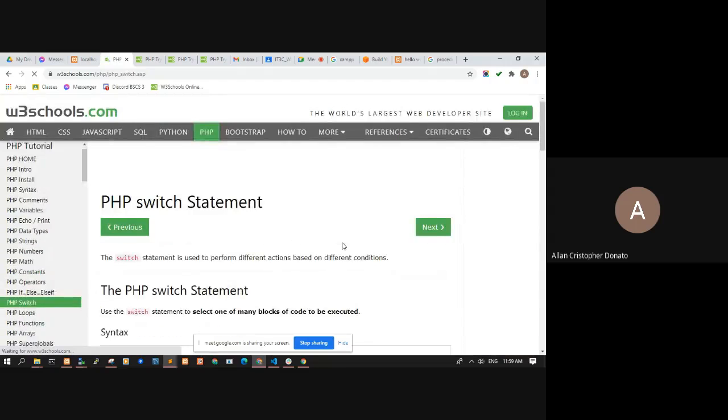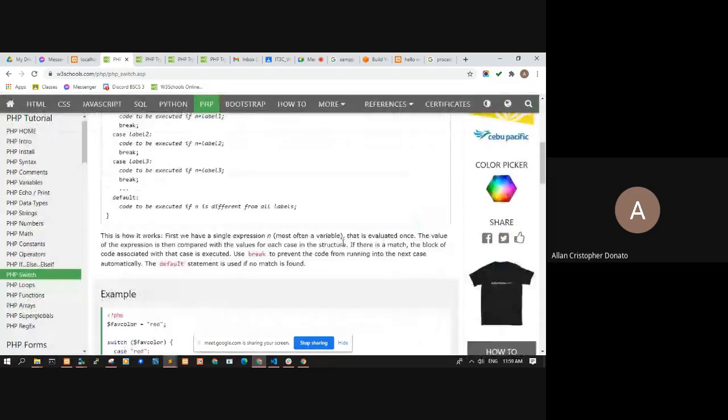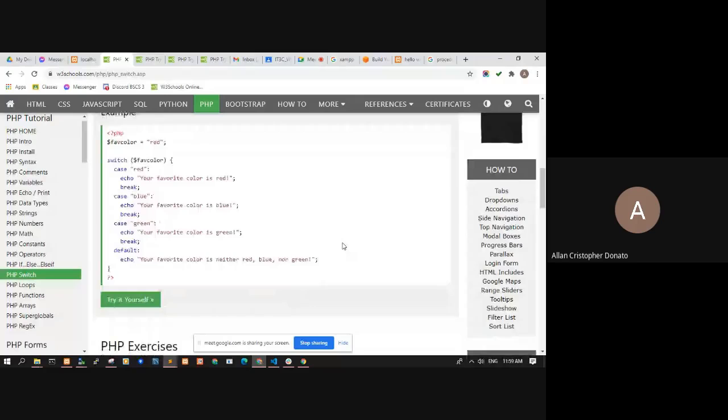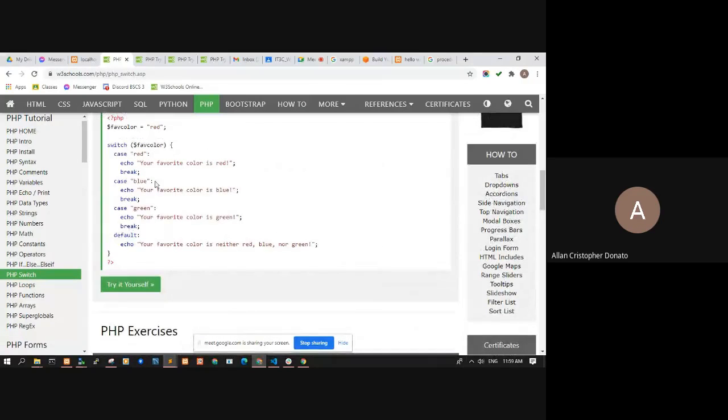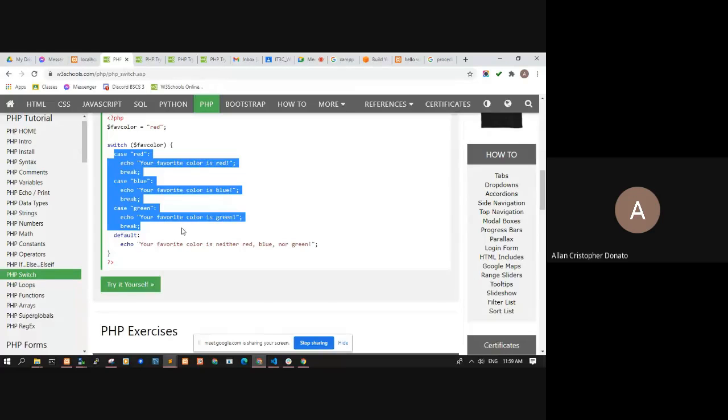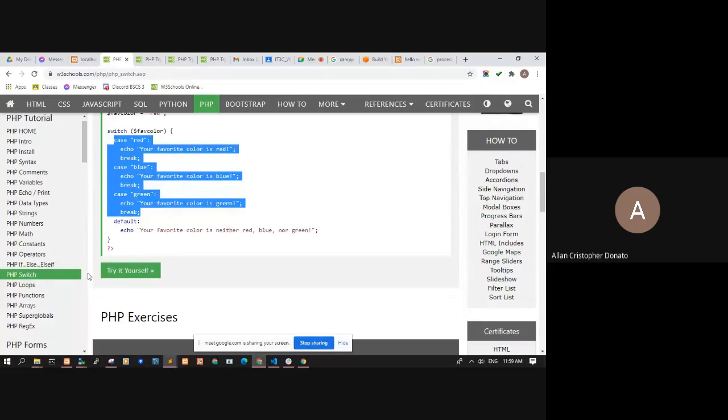And then switch, similar din ng syntax kay other programming languages, except that other programming languages may require you to specify cases from the smallest value to the largest value. In PHP, we don't have that. Just specify your cases in any order.